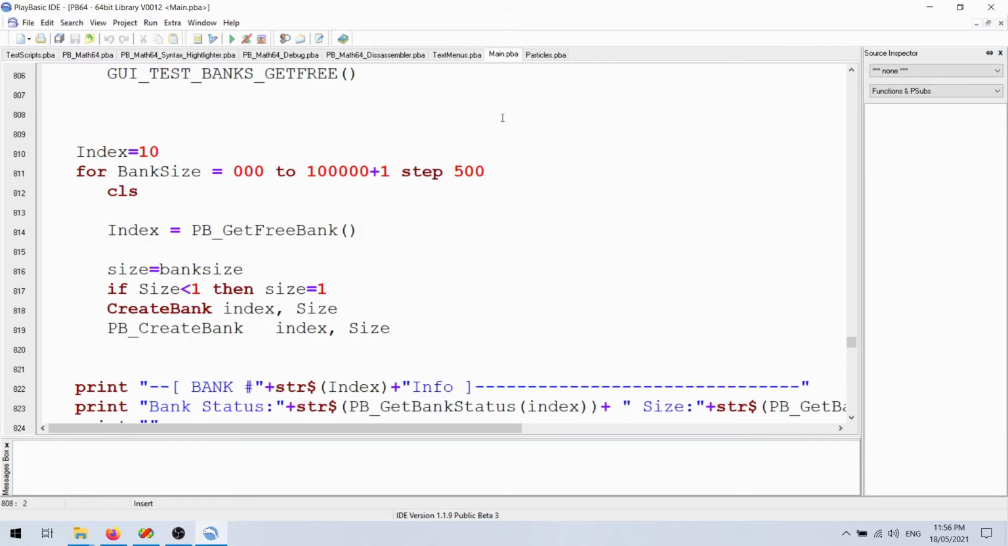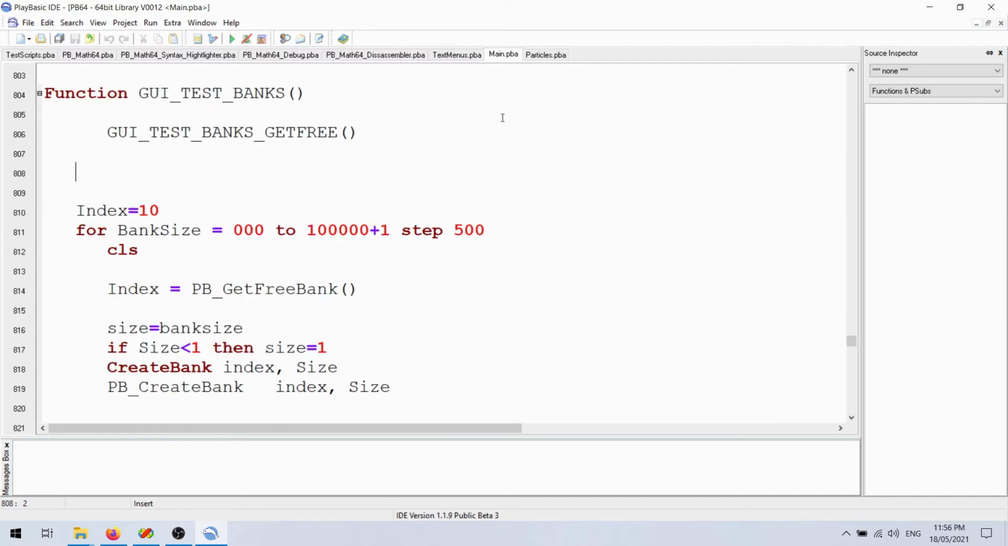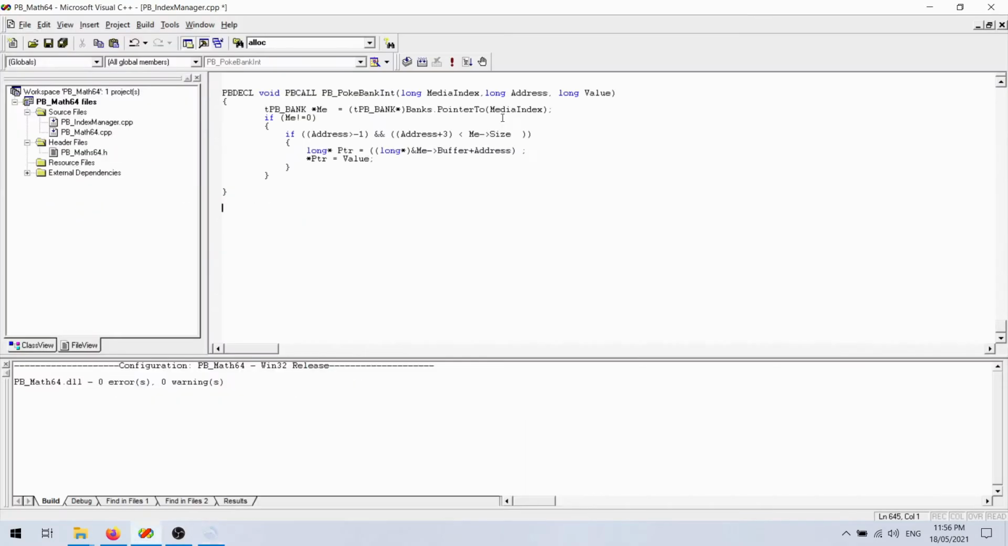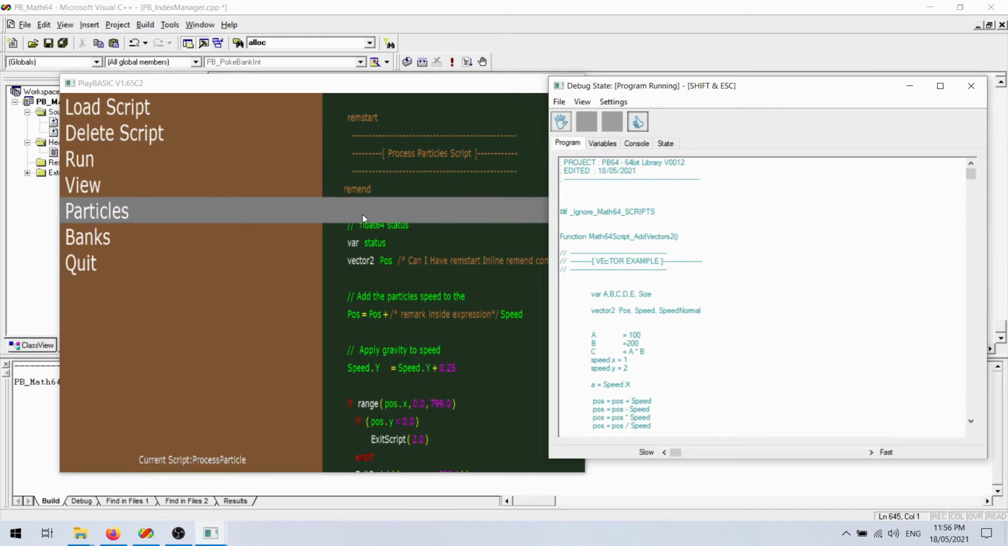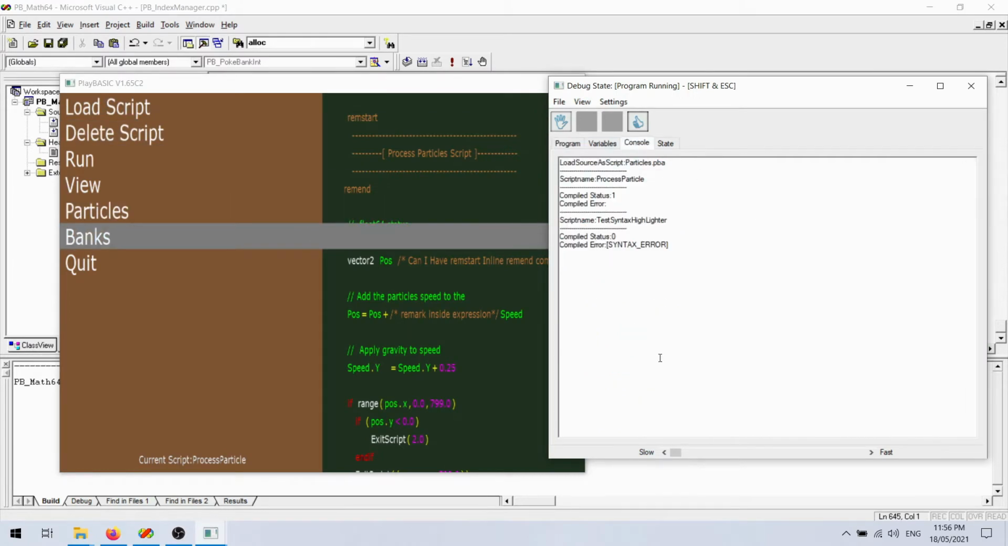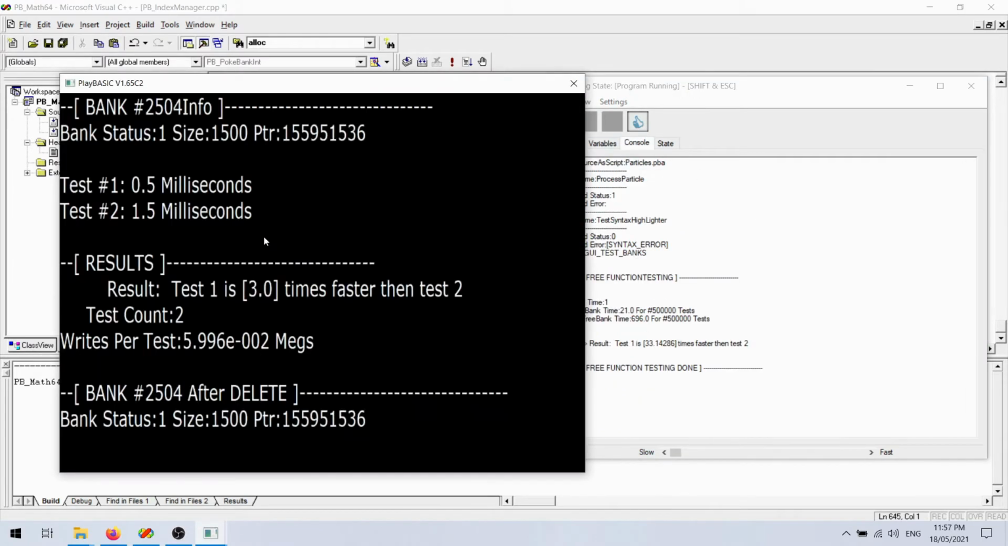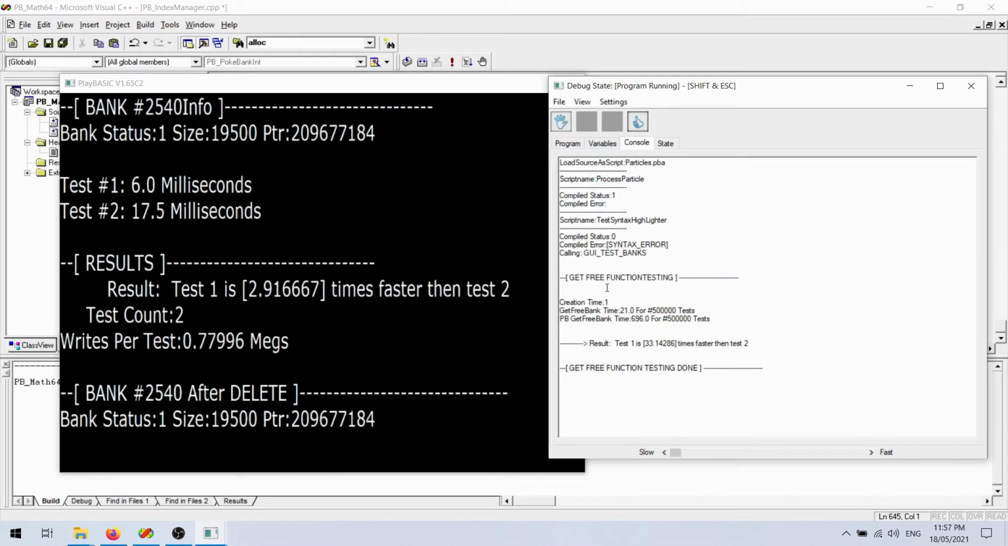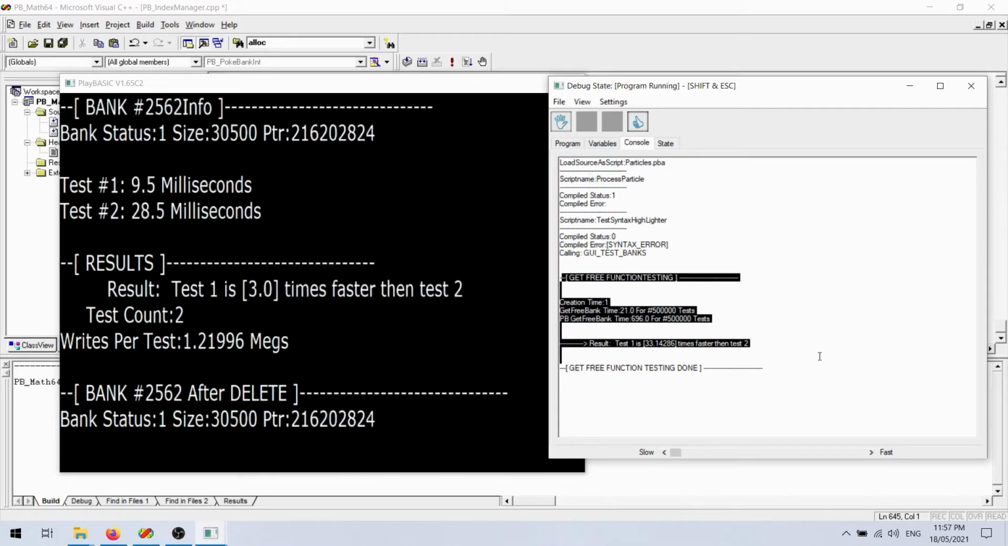This is plugged into this GUI test from the Math64 library, so it's the same test. Go to console, hit the banks thing at the bottom. It gives us some information about the output of this particular function here. So we're running through and we're creating a bank every time we update the screen, and then we're filling this bank full of bytes.